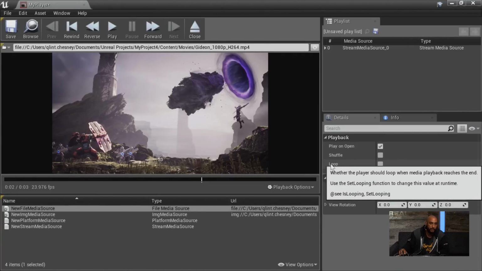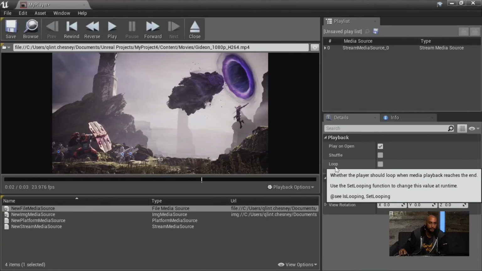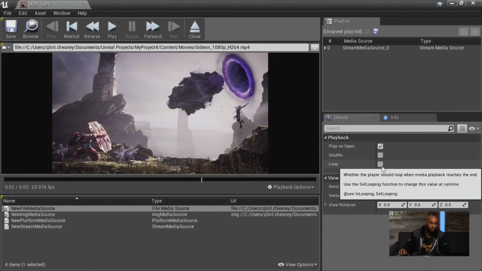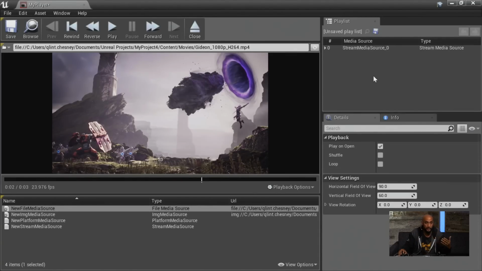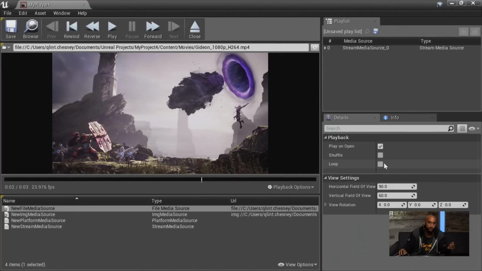Loop is maybe a little bit misleading, and I wanted to point this out. The loop option here is for the individual media source. With this option checked, it's going to loop the actual media source that's currently playing. So if you had a playlist and you wanted the playlist to loop, checking this option is not actually going to loop the playlist. It's going to loop the individual media source. To loop the playlist itself, there's a loop option inside of the playlist, and I'll show you that a little bit later.